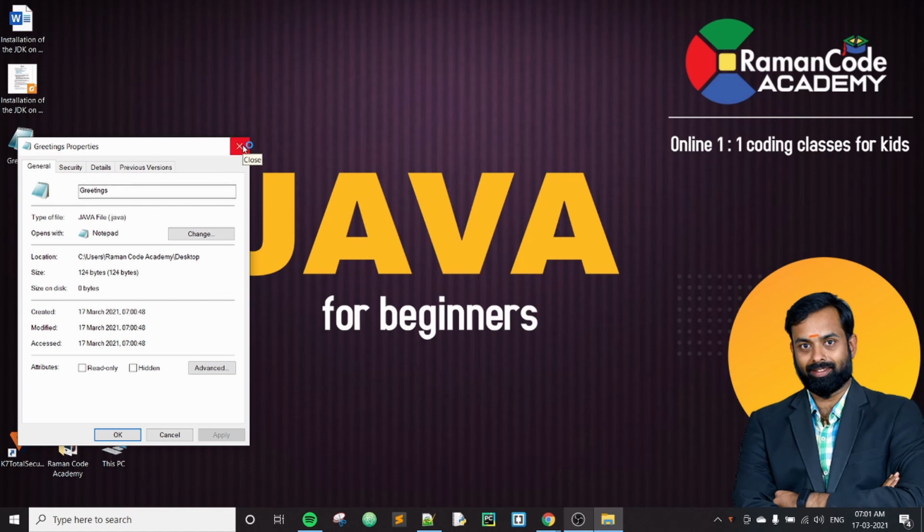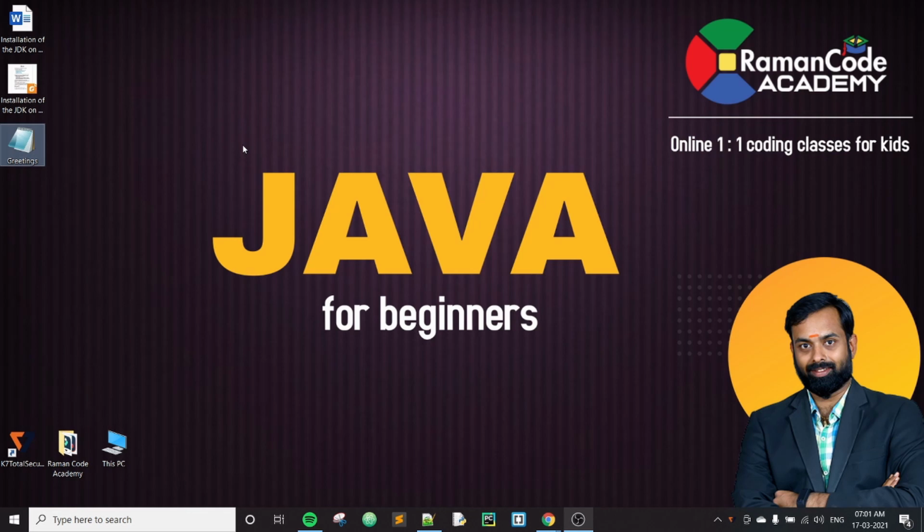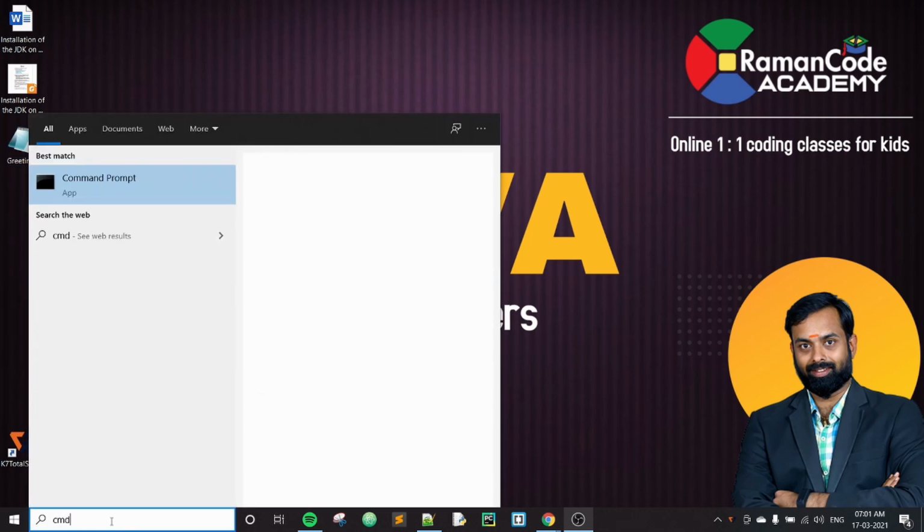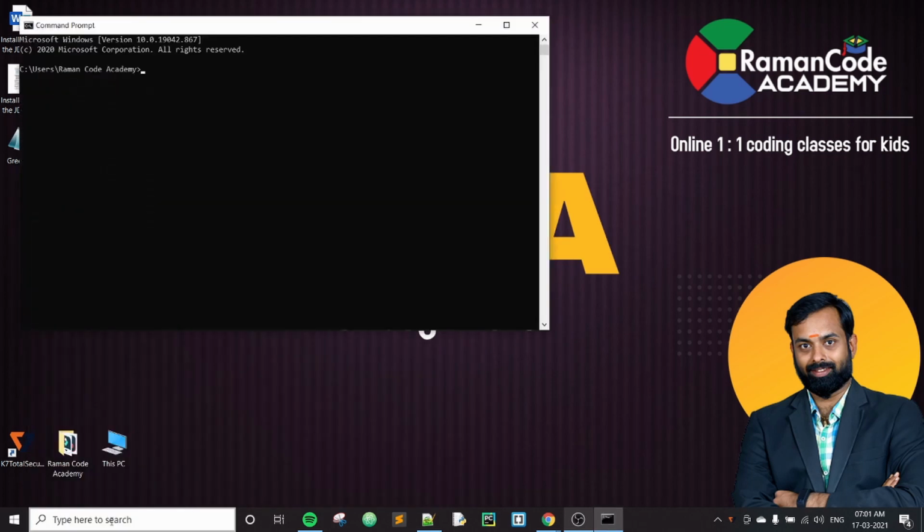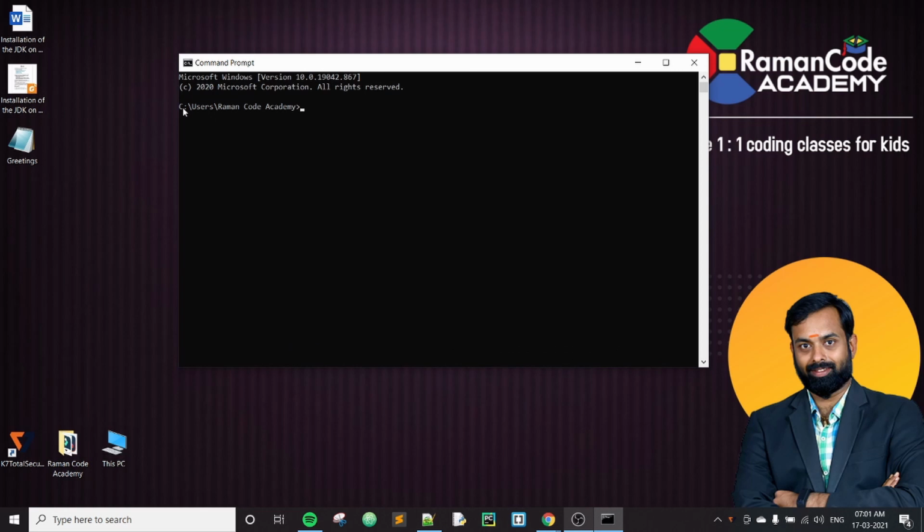Now in order to execute this, you have to open your command prompt. So we can simply go here, search for cmd and click OK, and it will open. By default in all systems, it will open with the Users folder and your username. Now the Java program is placed on my desktop, so we have to travel to the path where the program is. If you just type cd desktop, it will help you get into that particular desktop location.